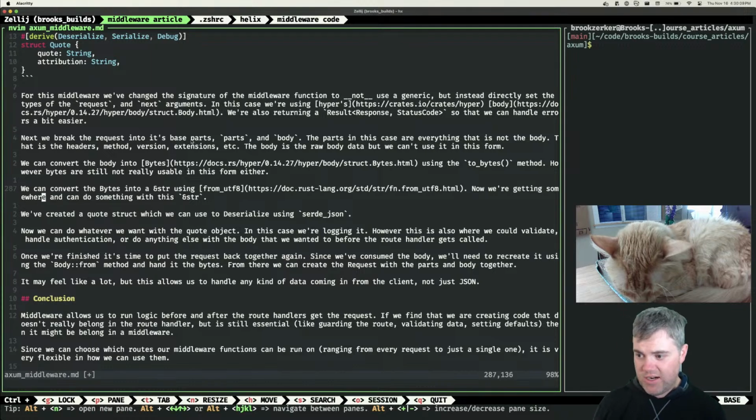Now we're getting somewhere and can do something with this. We've created a Quote struct, which we can use to deserialize using serde JSON. Now we can do whatever we want with the quote object. In this case, we're logging it. However, this is also where we could validate, handle authentication, or do anything else with the body that we wanted to before the route handler gets called.